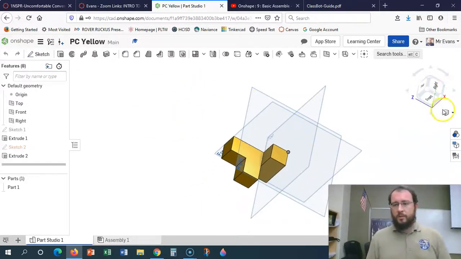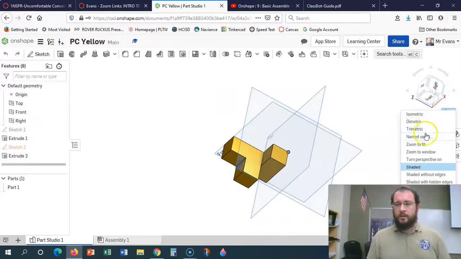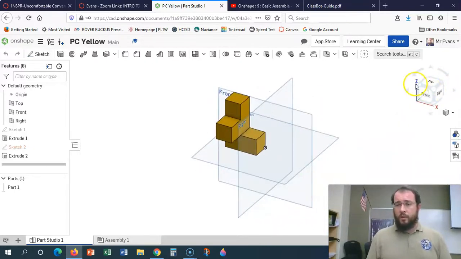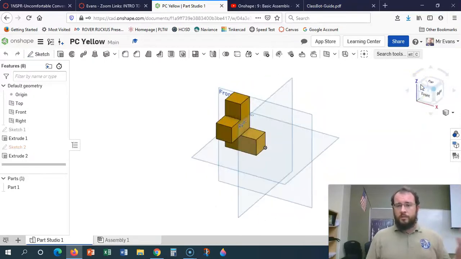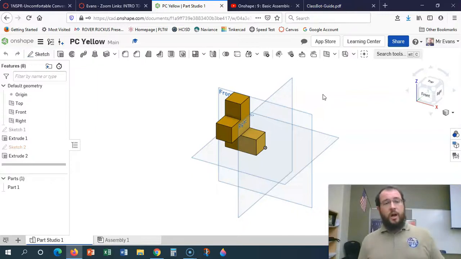Now, if you get kind of turned around and you don't like that, you can always click here and go to trimetric, or click on the corners of the square to get to a position that looks like you want it to look. So understanding the navigation tools is really just step one, knowing how to move around, because you're going to need to know how to move around to connect things together.